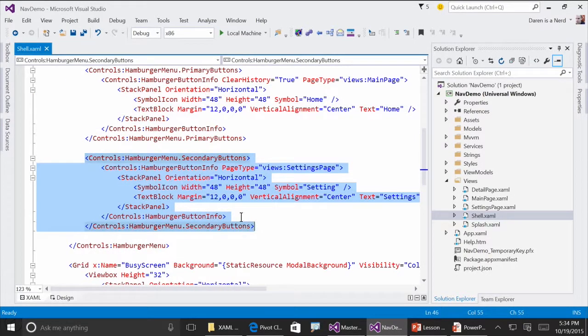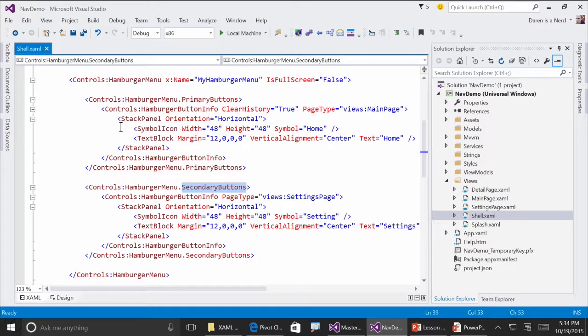Repeat that same process then for secondary buttons. Those are the ones that go at the bottom, the end. That's the way that this is intended to work, and it's pretty easy to set up. Compare this to your basic from scratch implementation for a split view, and it's a big difference. Why don't you just run up your application quickly?